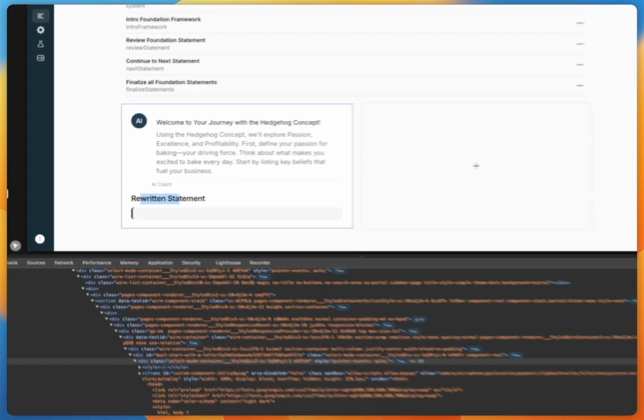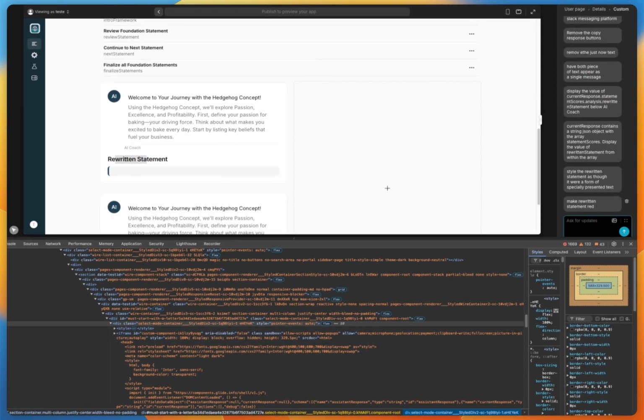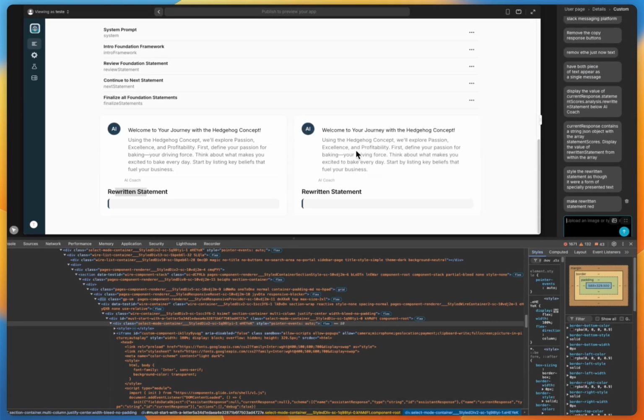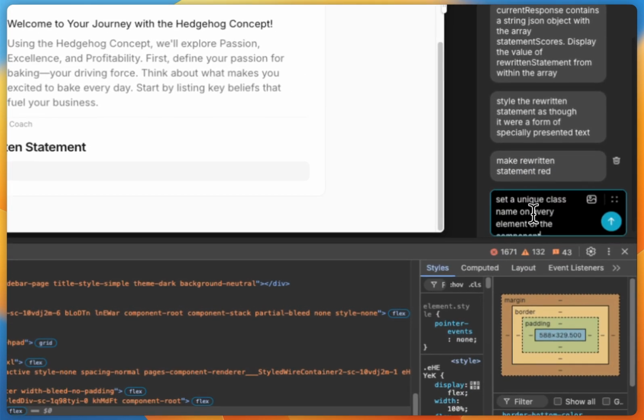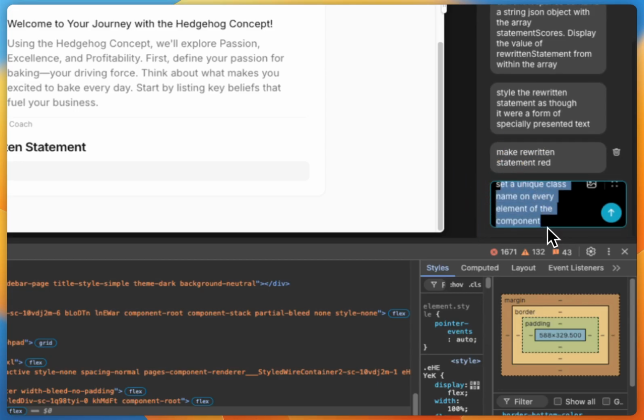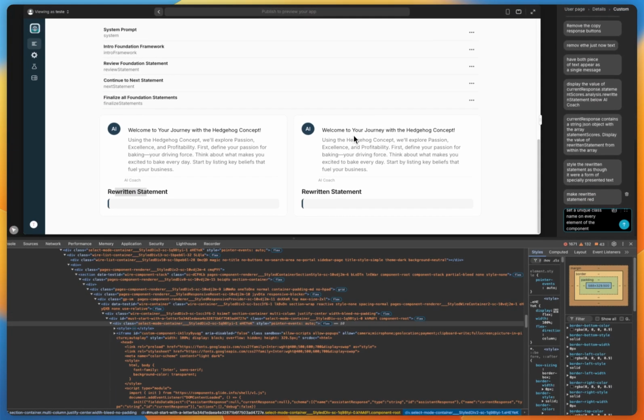So what I'm going to do now is duplicate that component. And this time, I'm going to give it the instruction of set a unique class name on every element of the component. And we're targeting this one right here right now. So I'm going to go ahead and hit send.